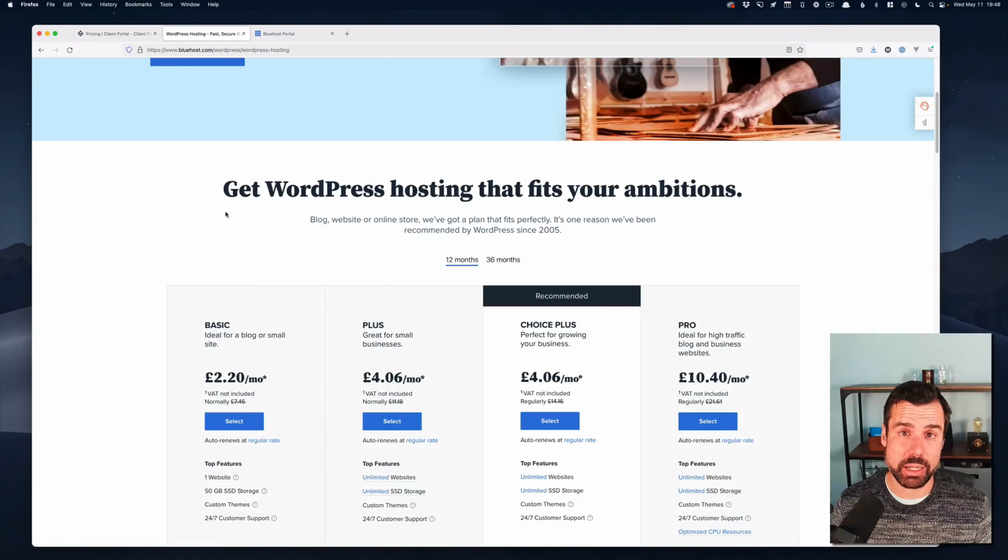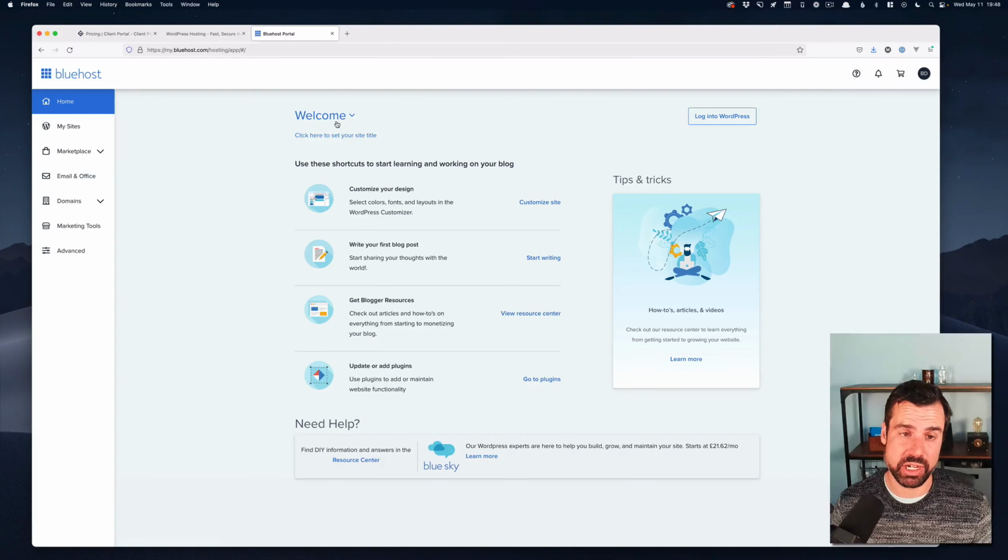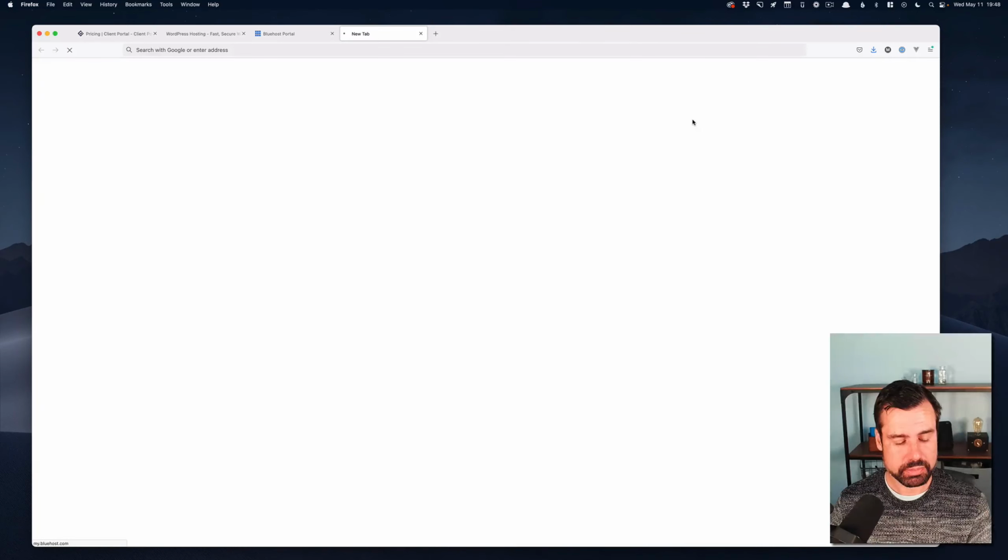But once you've gotten set up, again, it takes about 10 minutes to get going, you're going to see this screen. So this is the Bluehost administrative area. All you need to do is click this little log into WordPress button at the top right, and that's going to bring you to your WordPress backend.